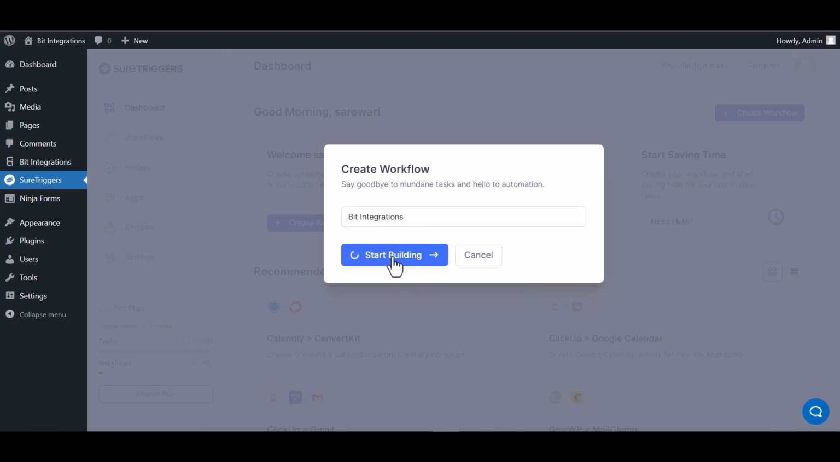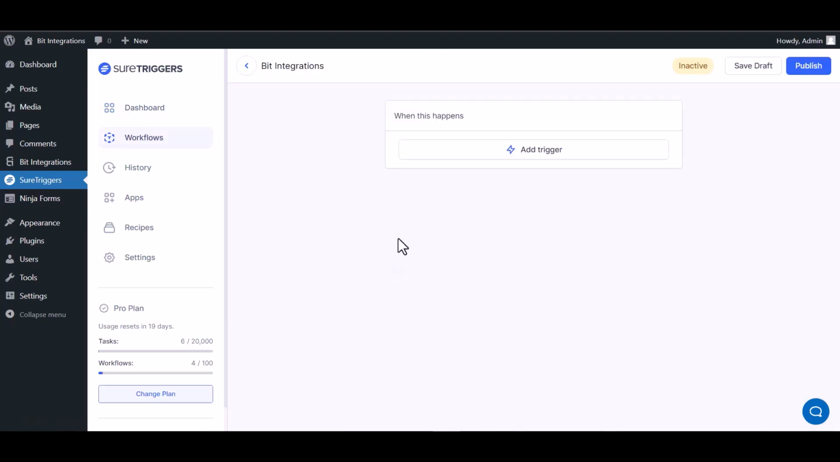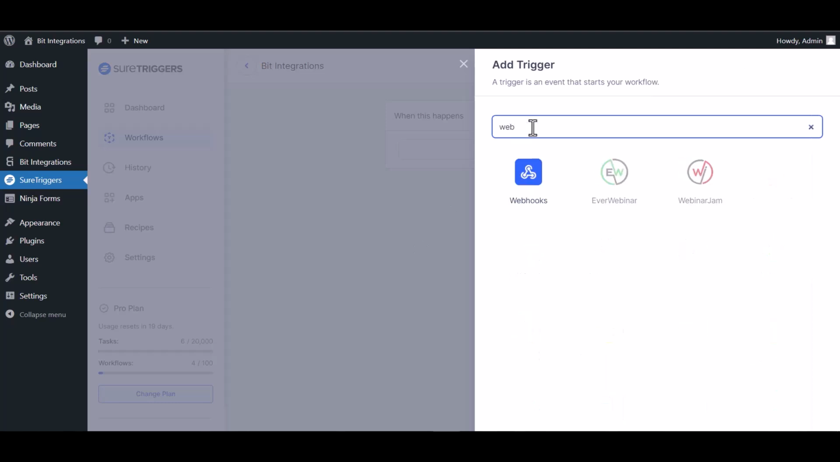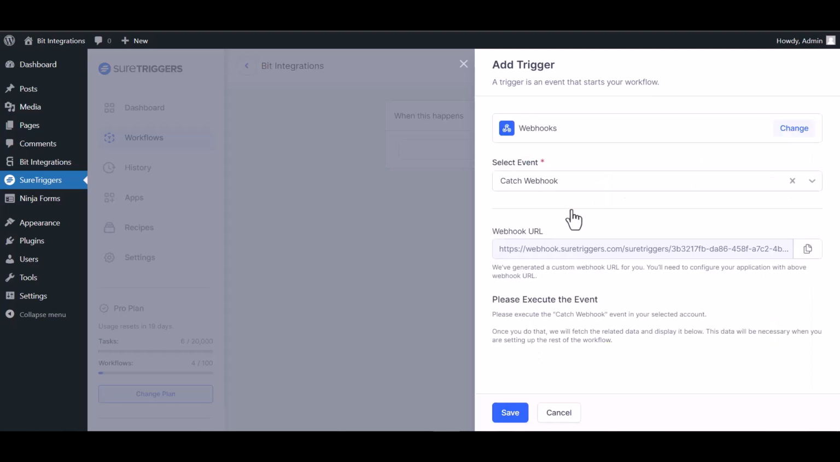Start building. Add trigger. Search and select webhook. Copy the webhook URL and paste it into the integration site.